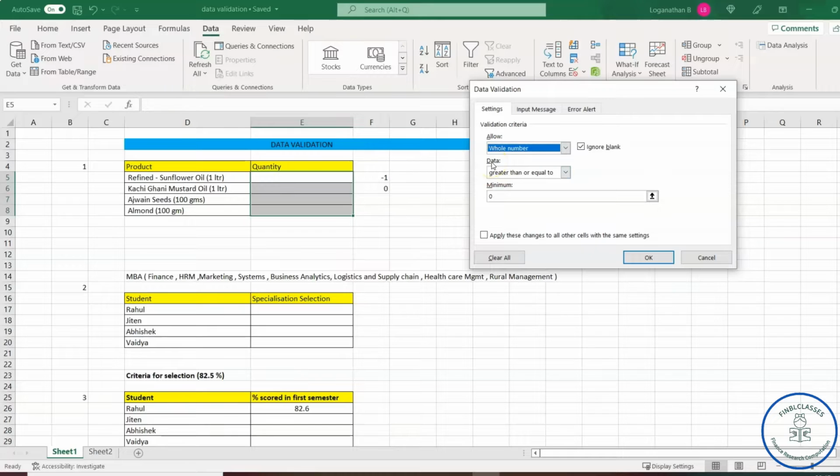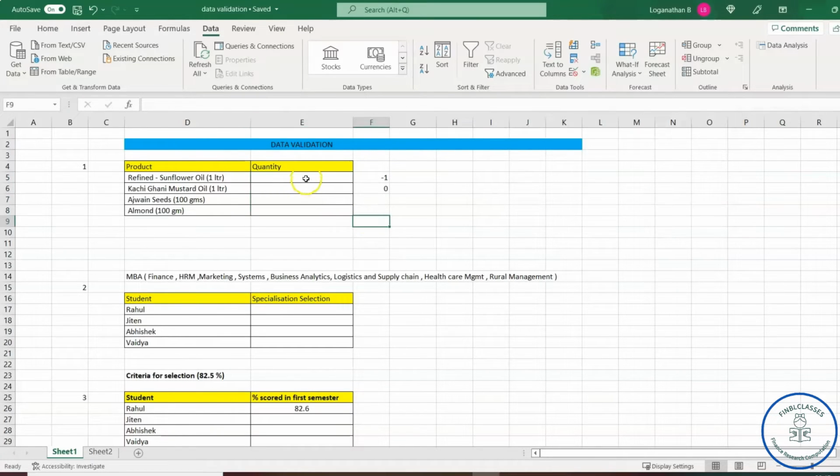In this, you have to select greater than or equal to. So it's selected greater than or equal to, and the minimum criteria that you would be setting is 0. Okay, the value that should be entered should be greater than or equal to 0. So I just press OK. So now this condition is tested.